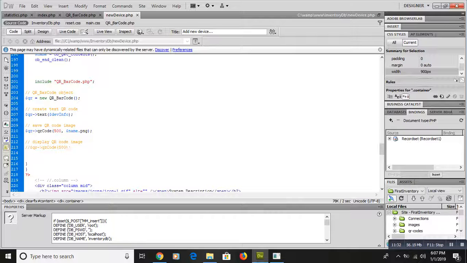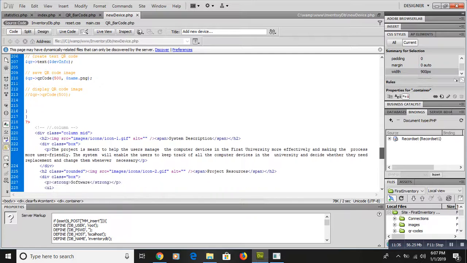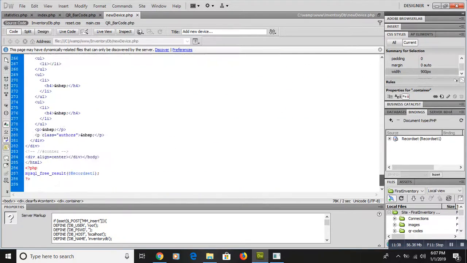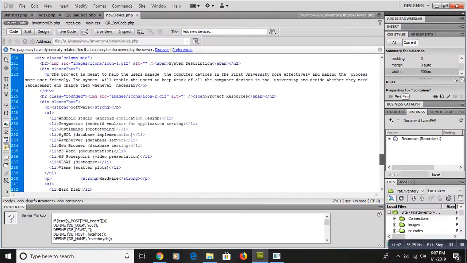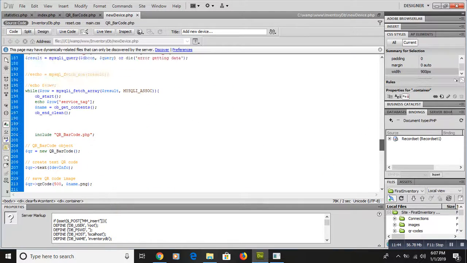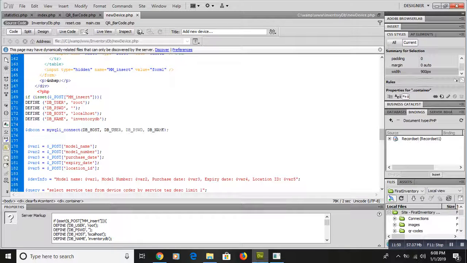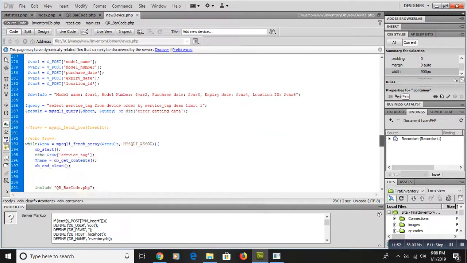Actually, after submission, automatically this is going to generate this text, and this is going to generate the QR code. This text will be inputted into the QR code. This is the QR text, and this is the QR code. And the code will be saved in our folder.